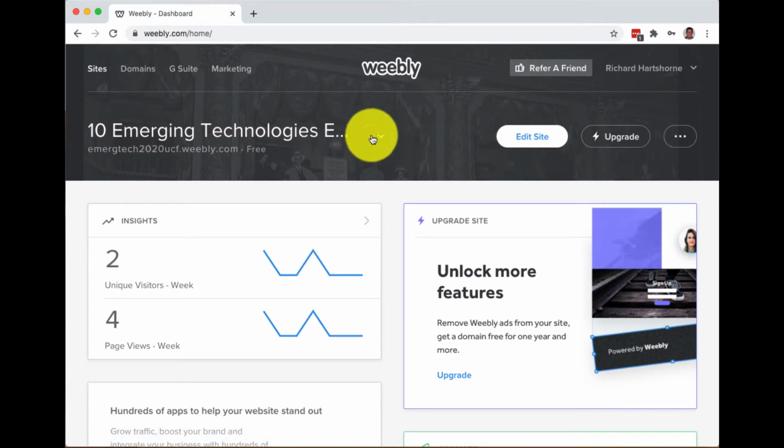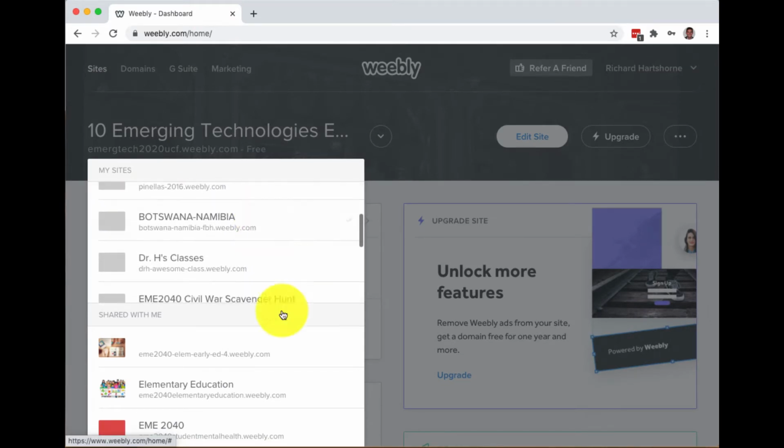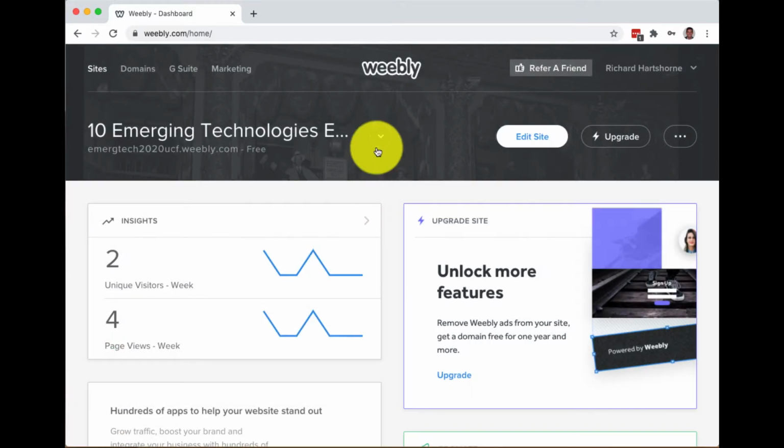Now, if I click on this drop down arrow here, I have all of these sites that I've created. I can simply add a new site here. And then I have other sites that people have shared with me. So if I was collaborating with some colleagues or if I wanted to supervise student work, I could have them automatically share those with me. But I'm just going to work on the one that's already checkmarked here.